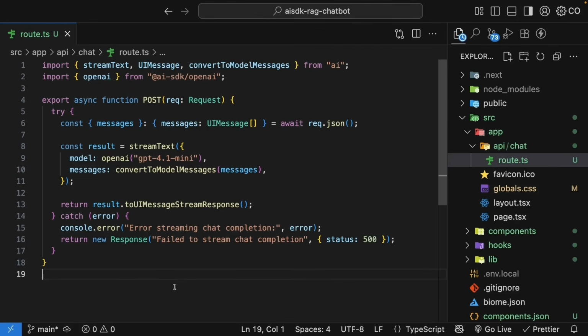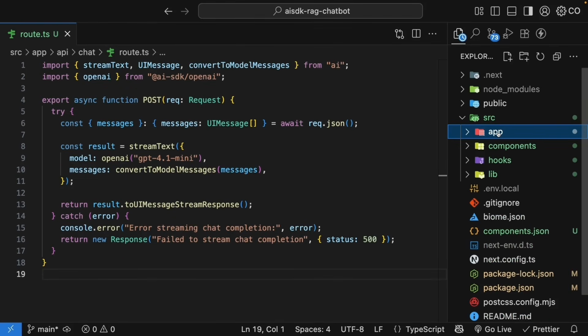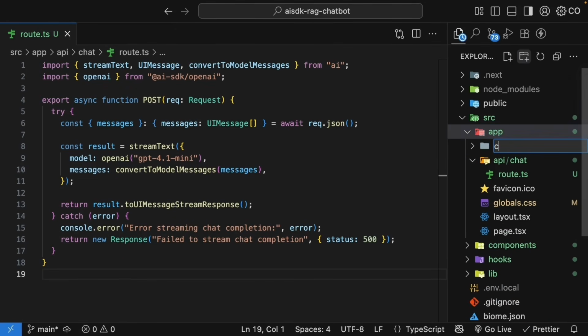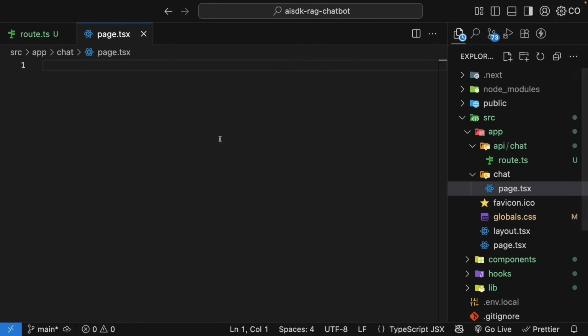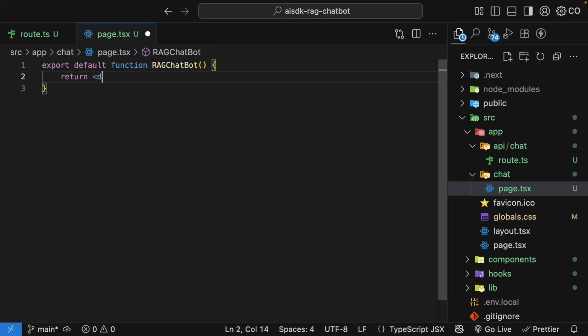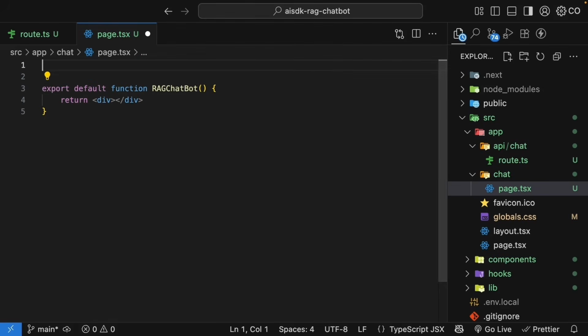Now let's build the UI. In the app folder, create a new folder called chat with the page.tsx file. Here, define a basic React component. Export default function RagChatbot, and we return a div tag. This component will be a client component since we'll need interactivity. So add the use client directive at the top of the file.